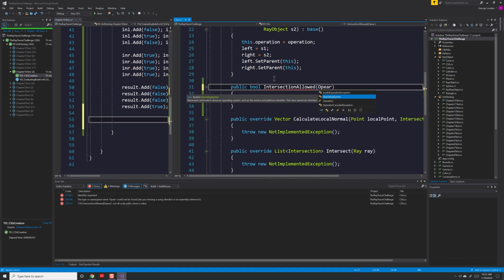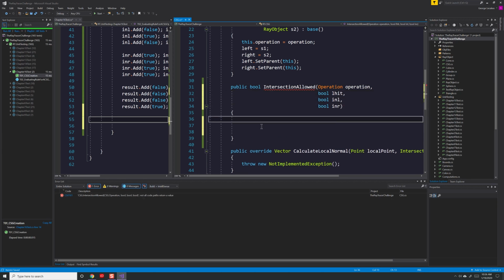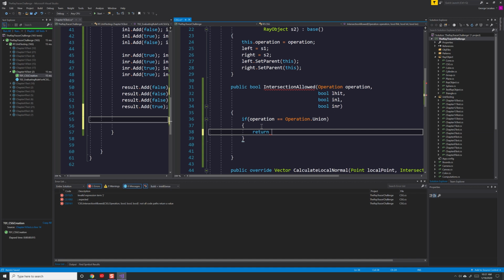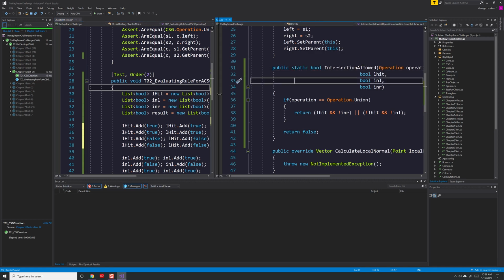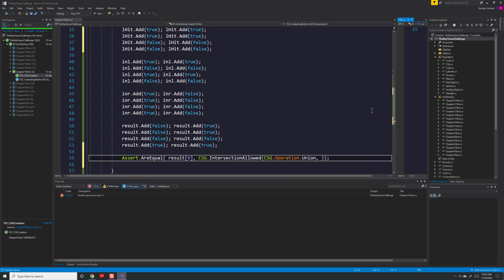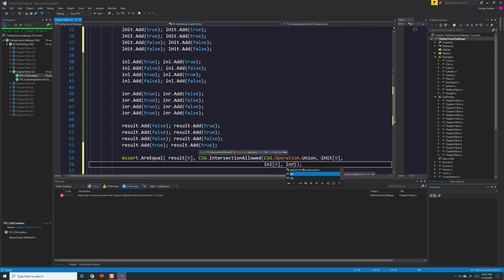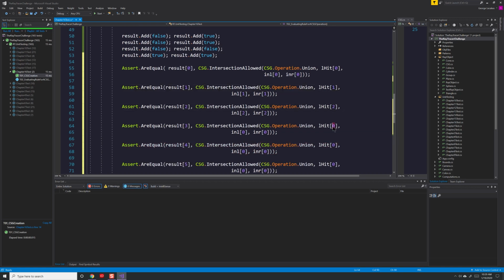The book presents a large truth table to test against, and setting that up is probably half the struggle of the chapter. The method intersectionAllowed is going to return true or false based on the operation type and the parameters provided to determine if the intersection is valid. Remember, in some cases we want to keep intersections such as those on the outside of the union, but discard those on the interior.